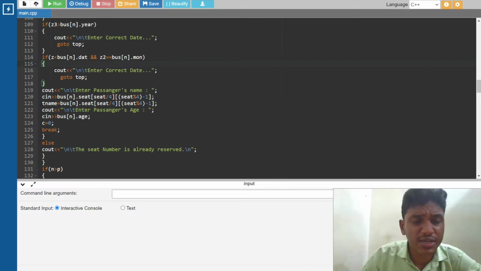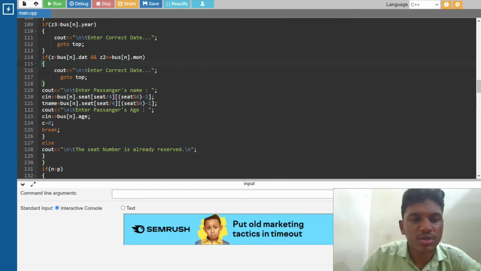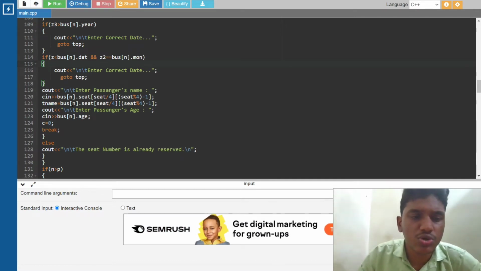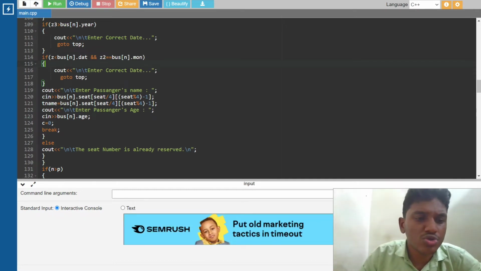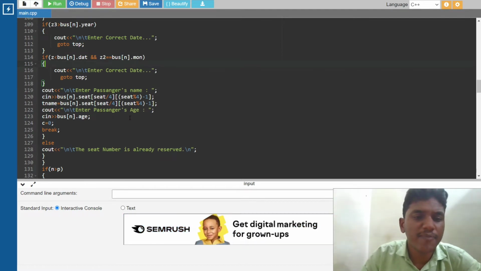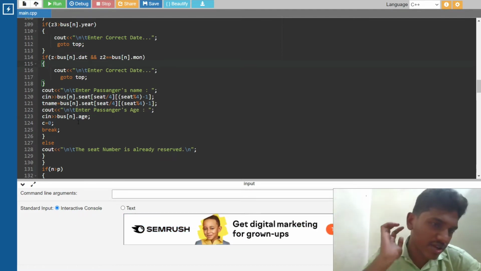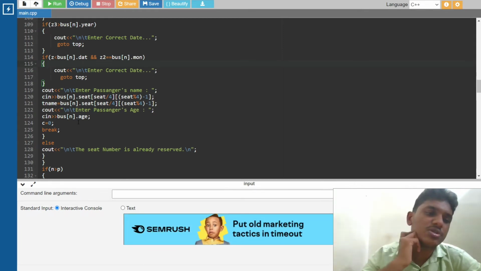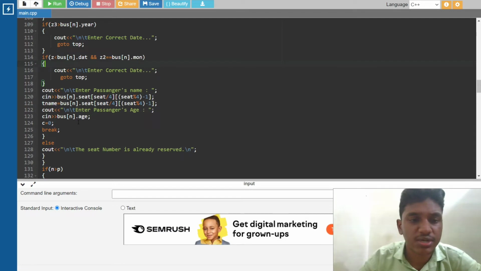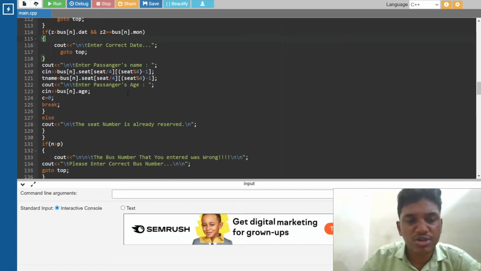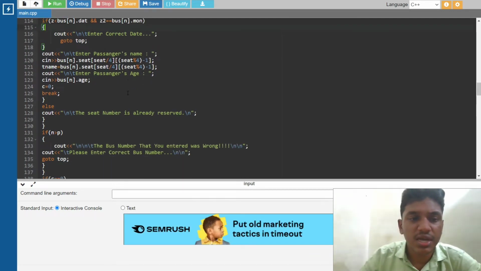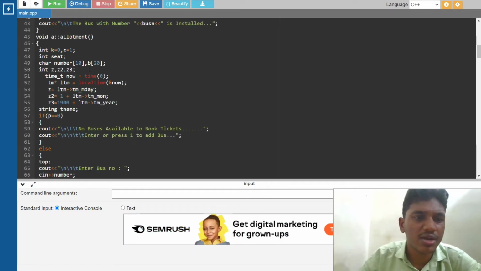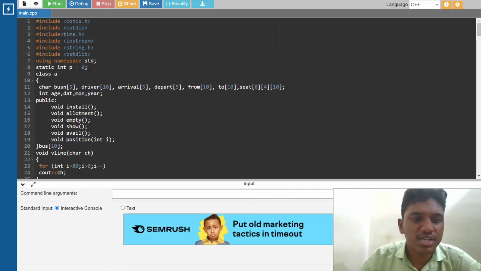And T name, as I have already told, is a character variable which is used to store the entered passenger's name, and it will be very useful to print the message further, a successful reservation for the passenger. And again we are asking to enter the passenger's age, and this has to be stored in the age variable that we created.